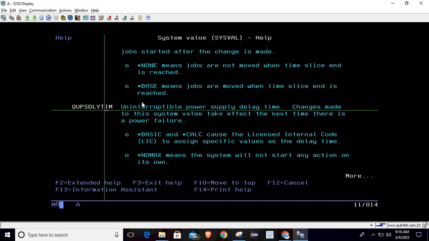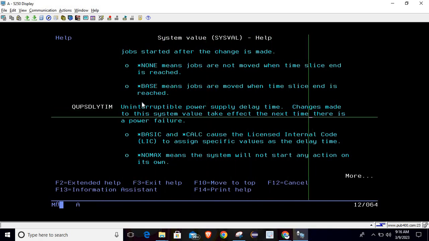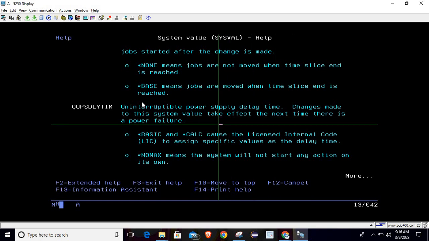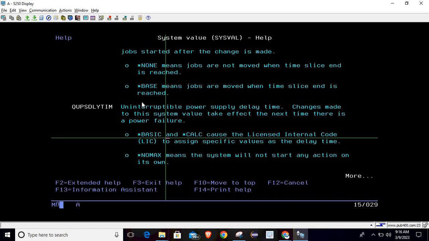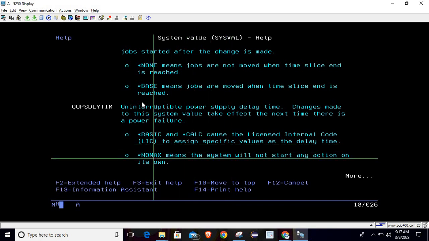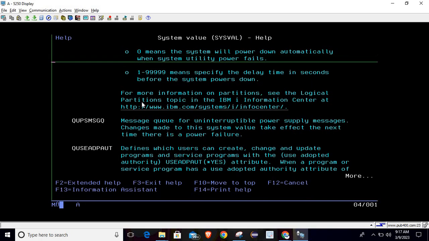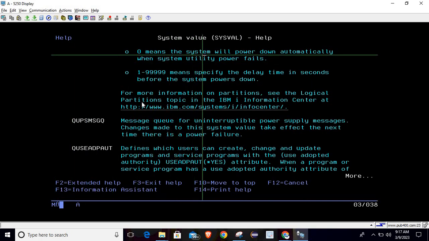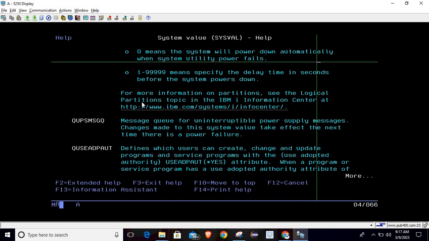QUPSDLYTIM, which means uninterruptible power supply delay time. Changes made to the system value take effect the next time there is a power failure. Possible outcomes are *BASIC and *CALC, which cause the Licensed Internal Code (LIC) to assign a specific value as the delay time. Another value is *NOMAX, which means the system does not start any action on its own. Another possible value is 0, which means the system will power down automatically when the system utility power fails.